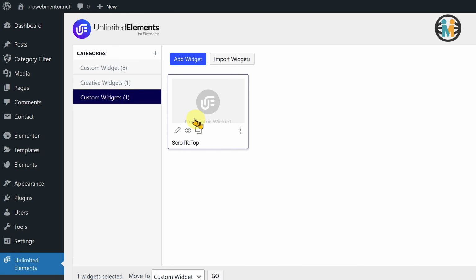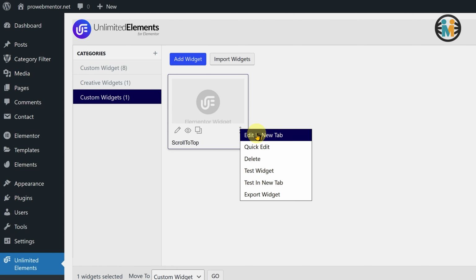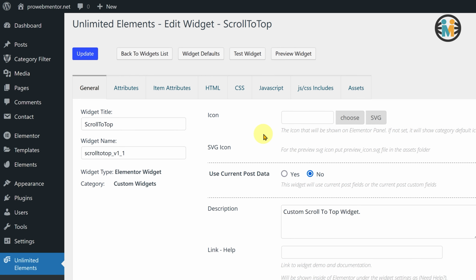Now here you can see that our newly created widget has appeared. However, at the moment, this widget is not functional since we have not added any code to it yet. To add the required codes and functionality, click on the three dots next to the widget you just created, and select the Edit in New tab option. This will open the widget editor in a new tab, where we can begin customizing and adding the necessary code to make our scroll to top widget fully functional.